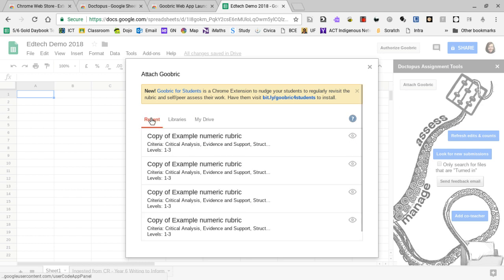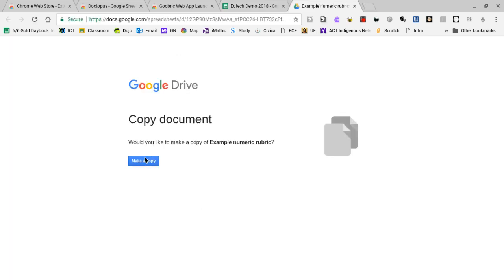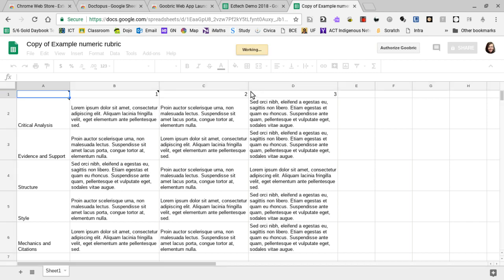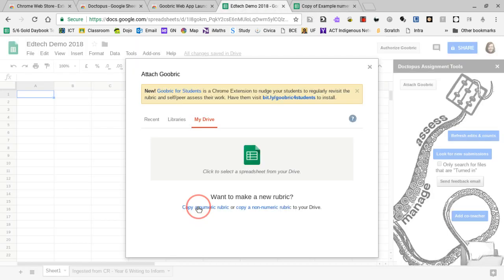So for today, I'm just going to create a copy of a numeric rubric that I will be using. Now it's got our criteria along the side. This one's got a little number allocated to each level. All of the comments here for feedback are actually in Latin. So we're just going to use this for our demo for today.